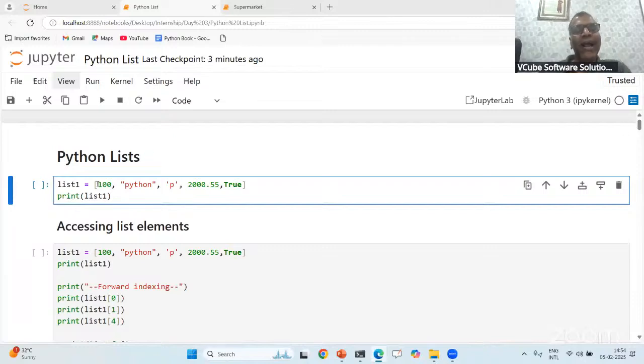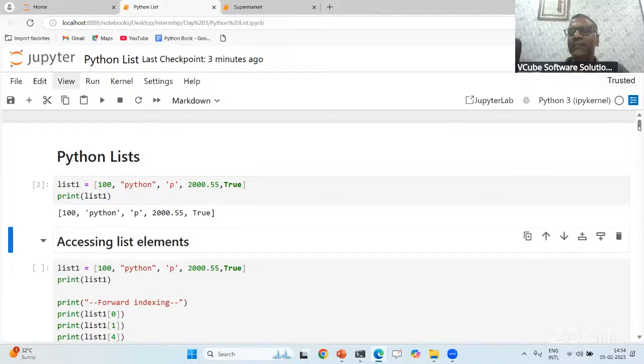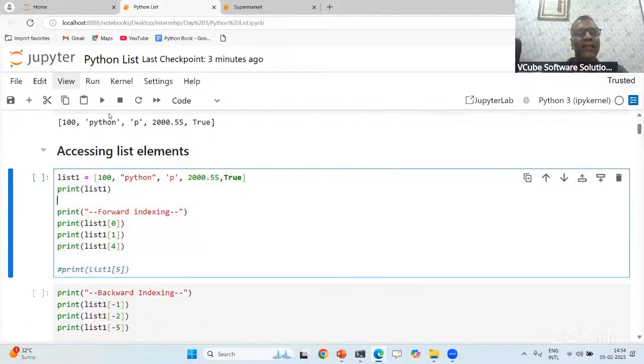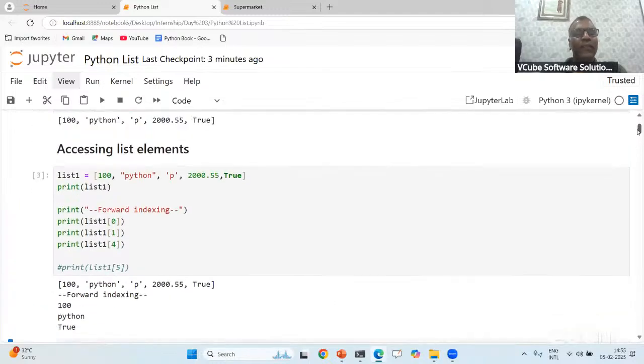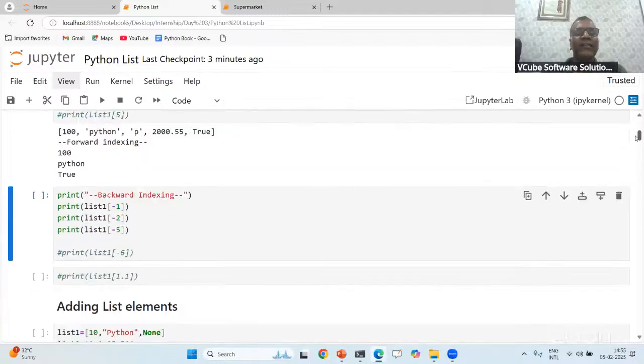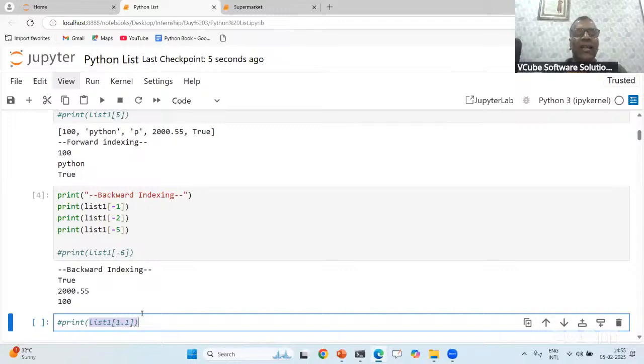Now, as I already told you, a list object will be created with square brackets with any kind of data. Now, let me go for forward indexing. See here, list index of 0, 1, 4. This is forward indexing. Now, I am accessing the data with backward indexing. Now, if I give list of 1.1, as I already told you yesterday, it will give a value error. I'm not discussing it. If you want, I can execute this one.